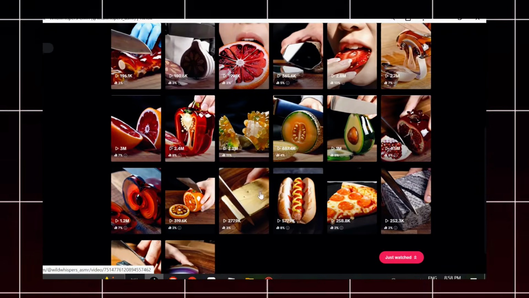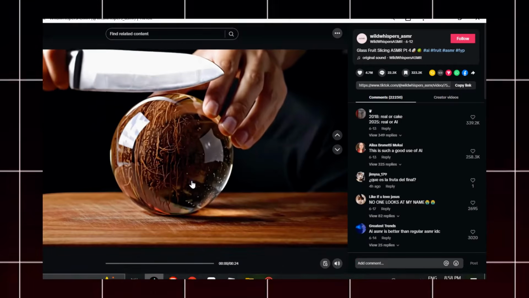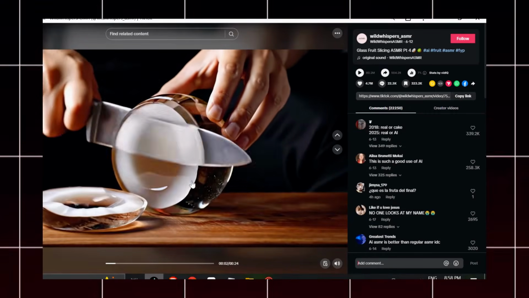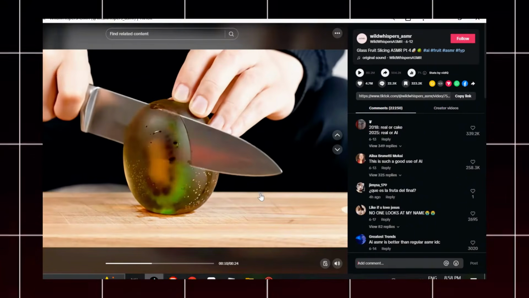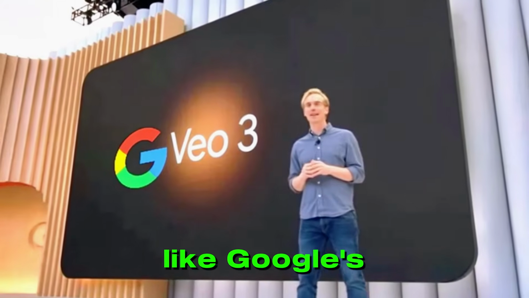What most people don't realize is that the creators behind these viral clips aren't just doing it for fun. They're making real money. And when you see how polished and cinematic these videos look, it's easy to assume you need expensive software, high-end hardware, or exclusive access to tools like Google's Veo 3 to even begin creating something similar.